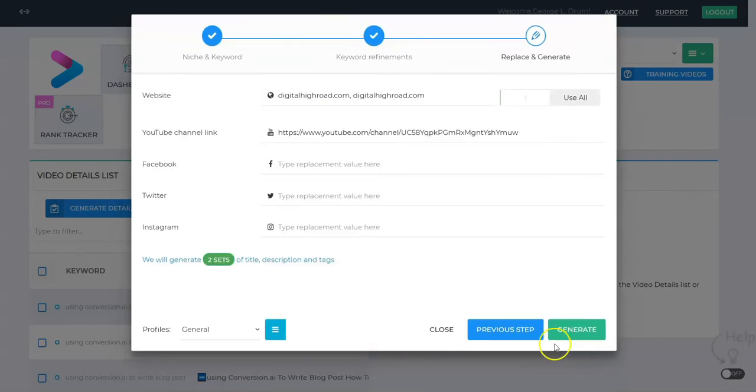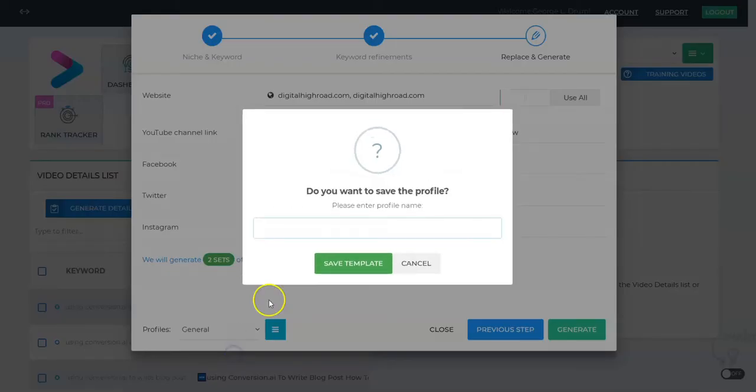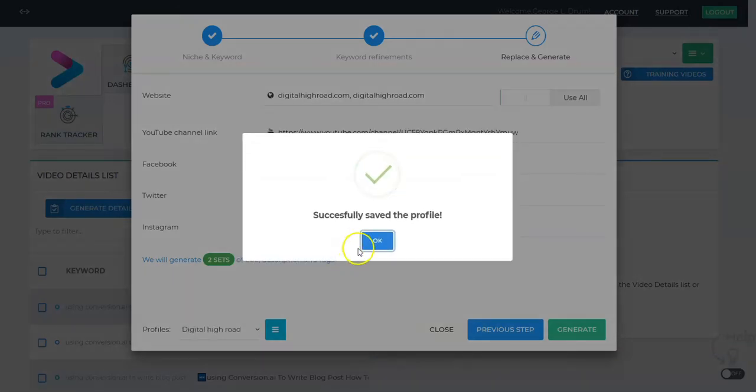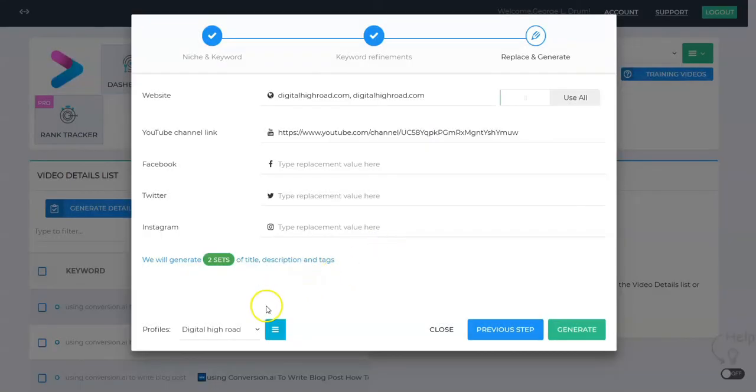We'll go next step. Now this is where you can set up your profile if you have your website, your YouTube channel, Facebook, Twitter, Instagram. You can set up a variety of profiles and save them. So we save this as a profile. What I want to call it, I'll call it Digital High Road. Save it. Saved successfully.